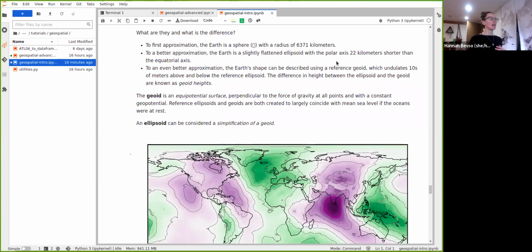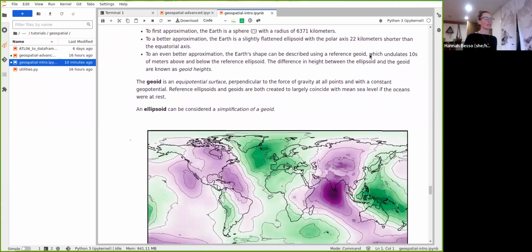Another level of complexity is that the Earth's shape can be described with a reference geoid. And the reference geoid is basically a surface that at every point on the Earth has the same amount of gravity. Because the Earth isn't a perfect sphere or ellipsoid, and different places on the Earth are made of denser material, an equal gravity surface around the Earth can be approximated with the geoid, and that is approximately sea level when you ignore tides and winds and things like that.